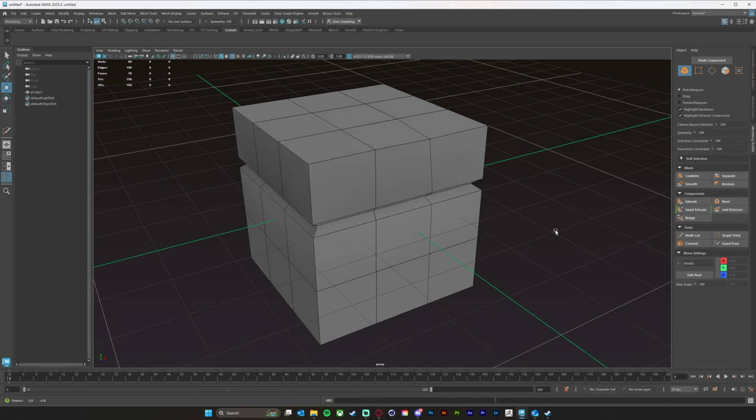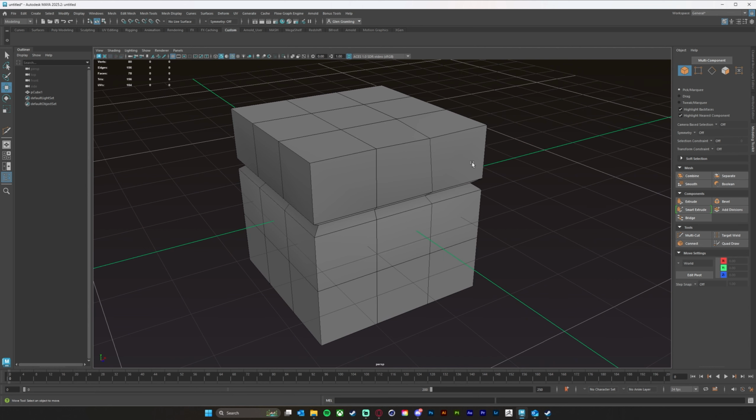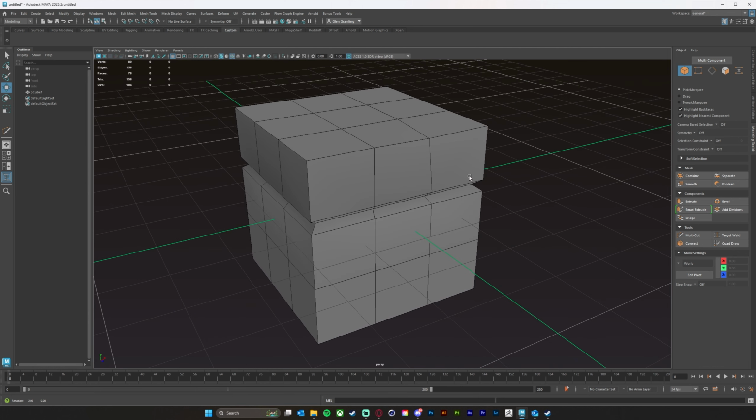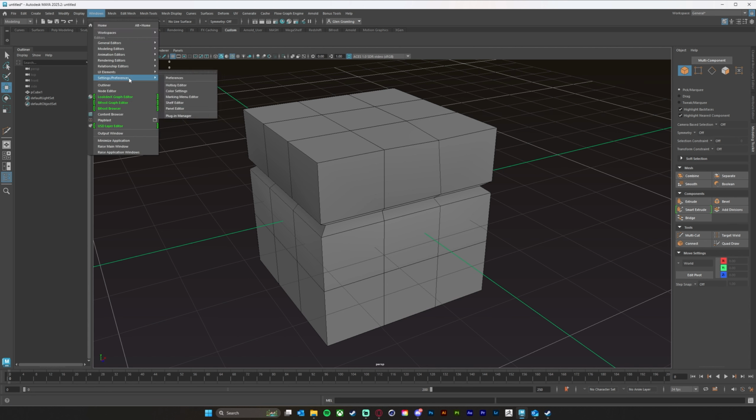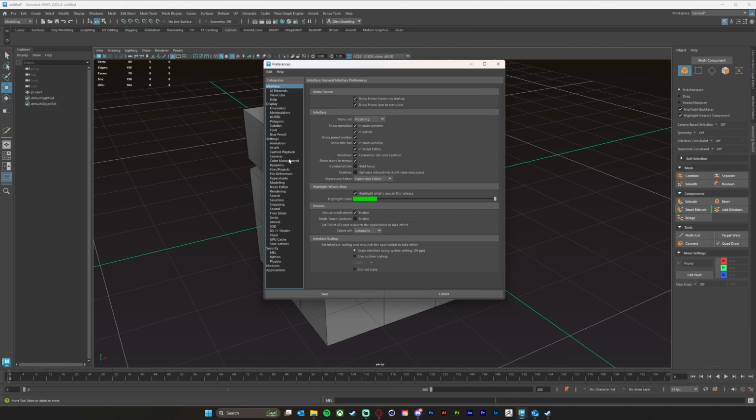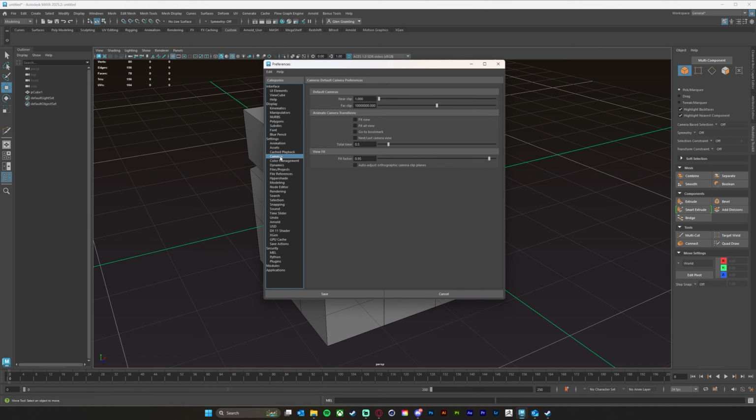Another quick tip here is to change your camera settings. So your default camera settings are a little bit weird. I would recommend making these changes to your default camera. So to get to your default camera settings, you can go to Windows, Settings, Preferences, and then looking at your preferences, we can click on Cameras, and we have a few settings that we want to change, mainly your near clip plane and far clip plane.